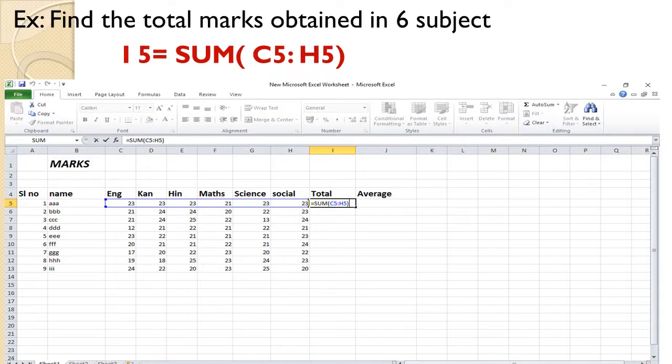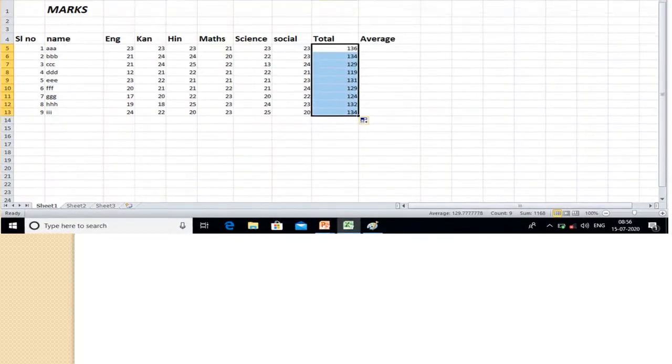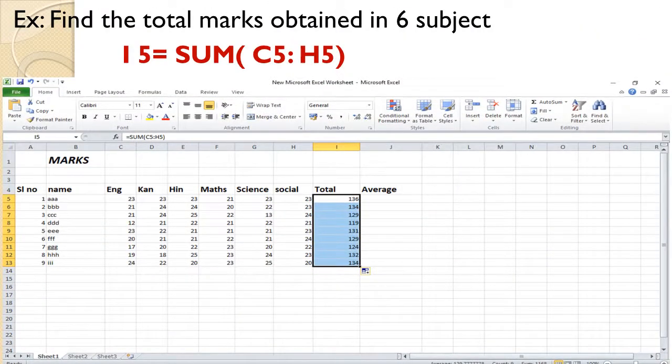Look at one example to find the sum. Here, find the total marks obtained in 6 subjects, from English to Social. You are going to display the sum in the cell I5: I5 equals SUM(C5:H5). Press the Enter key to get the sum of the cell values in I5, and drag the mouse pointer from I5 to I13 to get the sum of the corresponding rows.